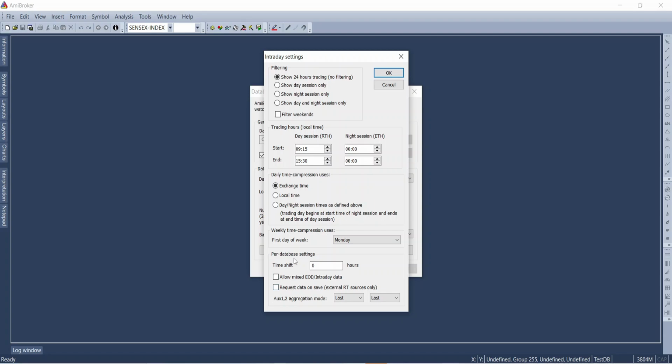And for the rest of the settings, you need not do any modification unless you have specific settings to be done, like time shift. If you have the historical data in one zone and you want to use it in a different zone altogether, then you need to use that time shift as well. And allowing mixed EOD and intraday data, you can set that option, but if you are using a local database, it really doesn't matter whether you tick this or not.